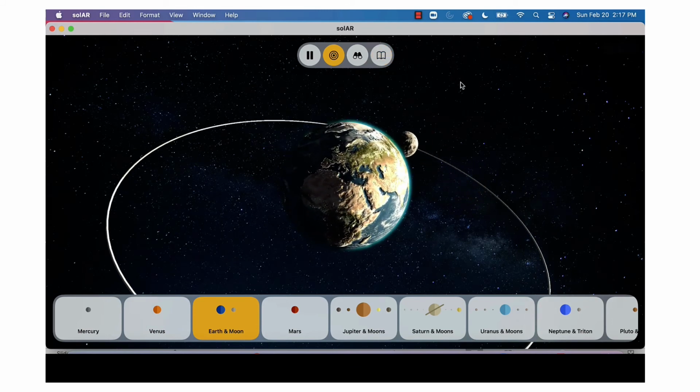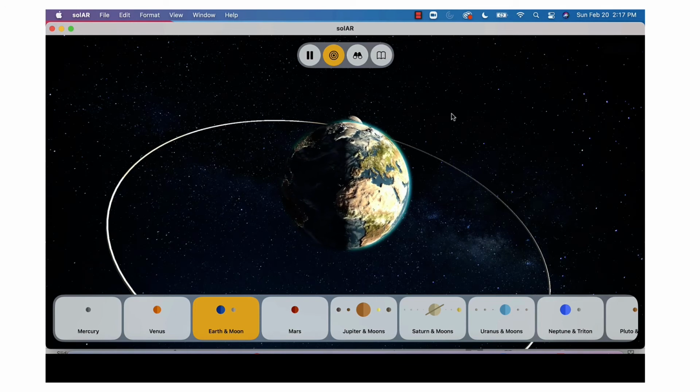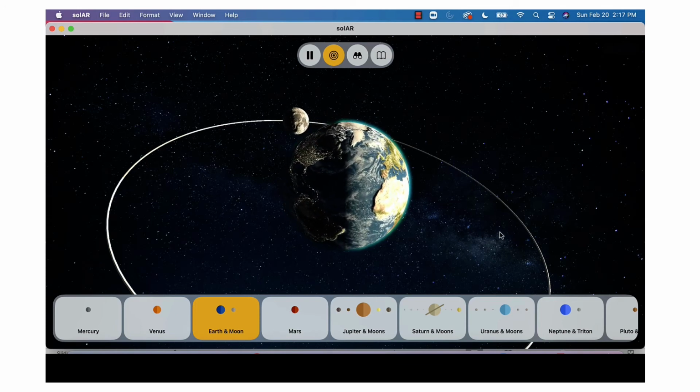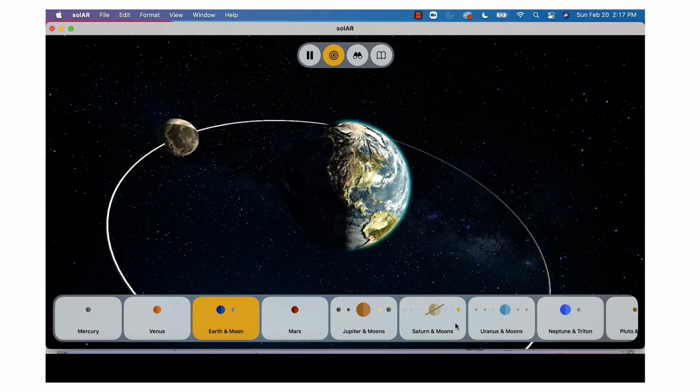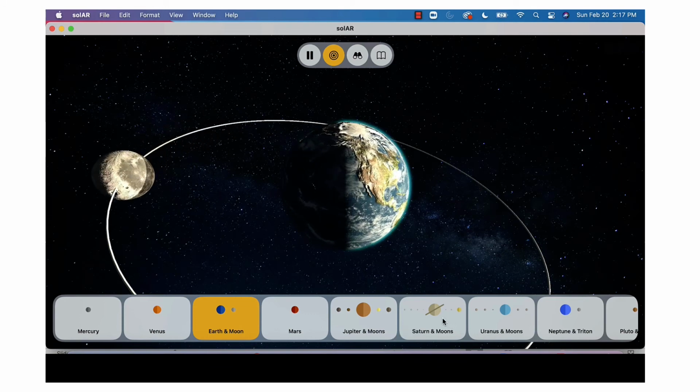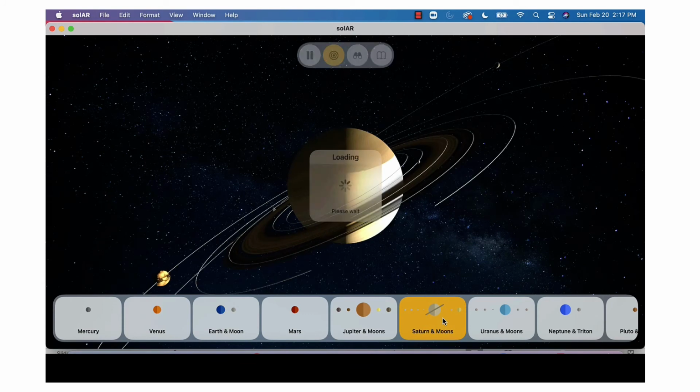To change planets, if you want to take a look at a different planet, you just go down to the bottom menu again, and I'm going to take a look at Saturn and Saturn's moons. So I'm going to click on that icon, and you'll know it's clicked because it turns yellow. And now we have a 3D image of Saturn.